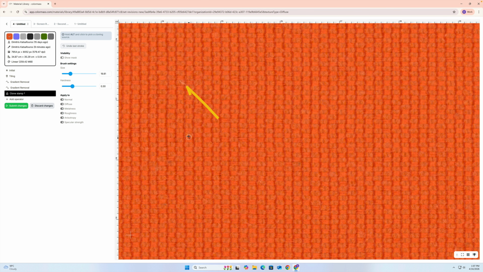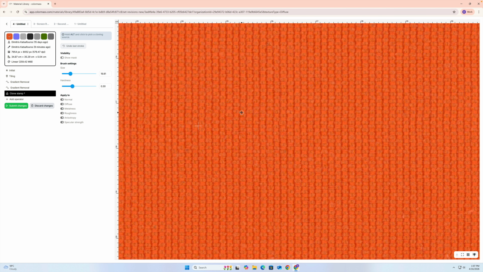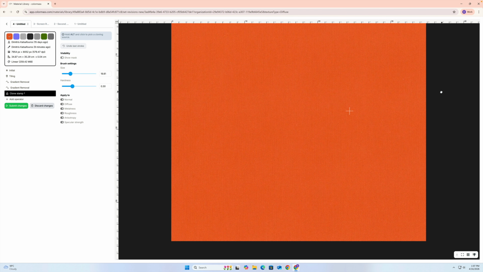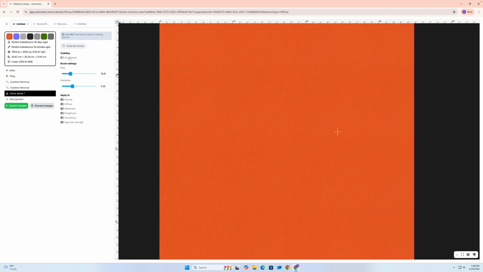Here's another one that needs fixing. The process is exactly the same. We sample an area and then we use it to paint over a problematic area. For cases like this one where it's difficult to see which areas were modified, we have the Show Mask option. When we enable it, it's very easy to see all the affected areas.